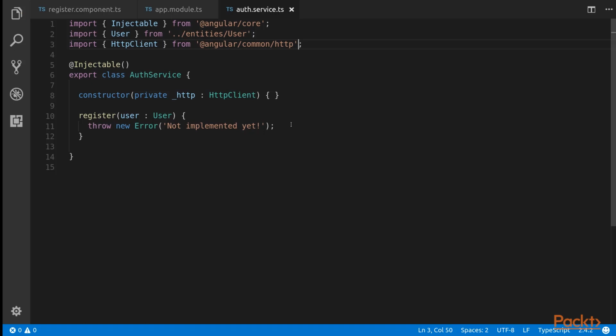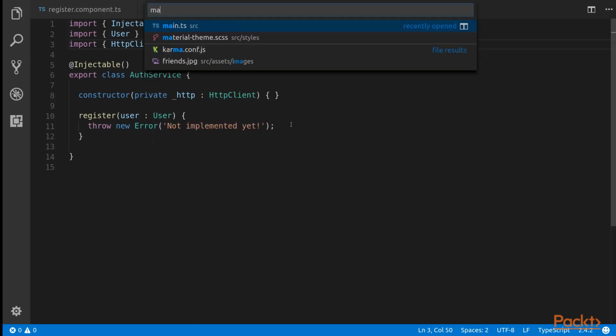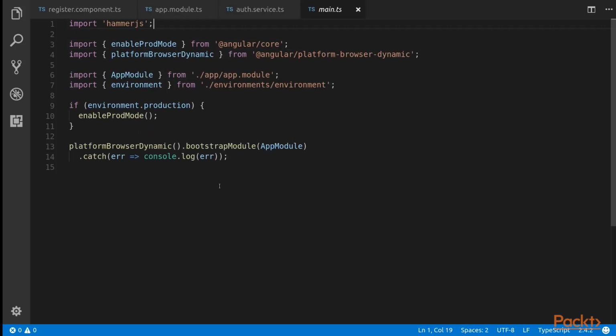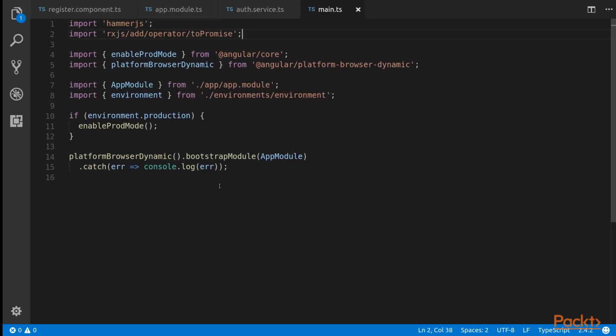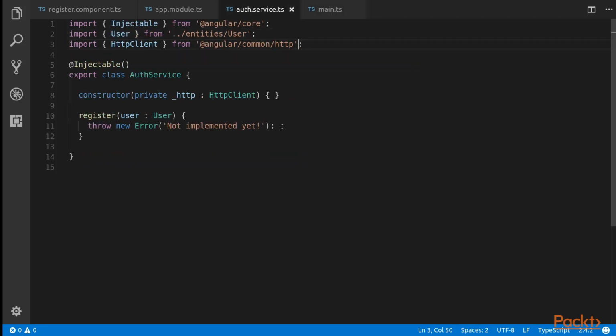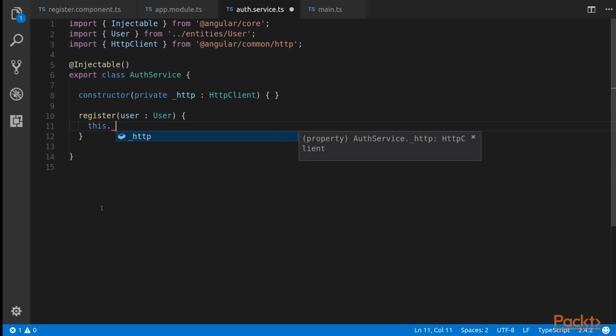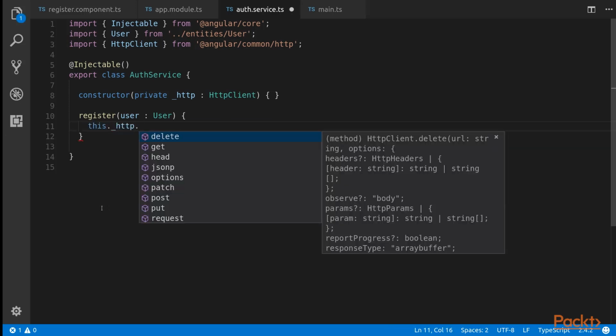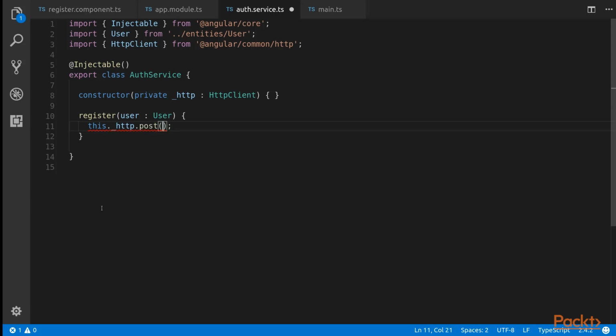For the sake of comfort when interacting with HTTP client methods, let's also import RxJS to promise in our main TypeScript file. So after hammer.js, let's use this code rxjs/add/operator/to promise. Now let's go back to our auth service. And now let's try to post data of our user. As you can see, here are the methods of HTTP client module and we want post.